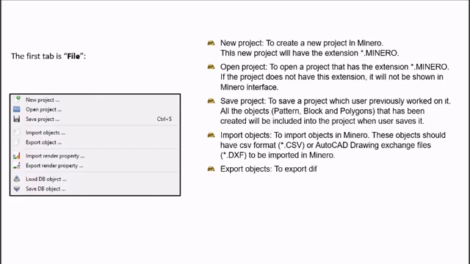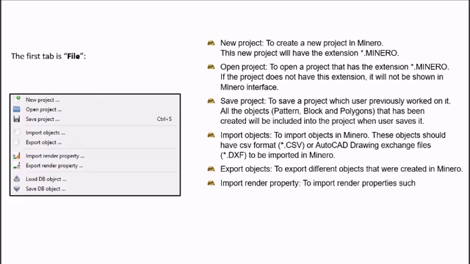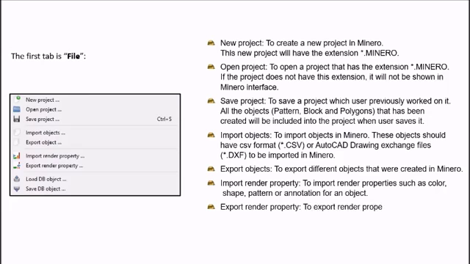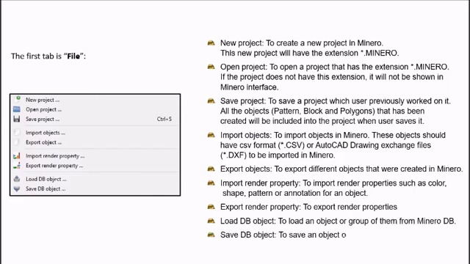Export objects. To export different objects that were created in Minero. Import render property. To import render properties such as color, shape, pattern, or annotation for an object. Export render property. To export render properties. Load DB object. To load an object or group of them from Minero DB. Save DB object. To save an object or group of them into Minero DB.